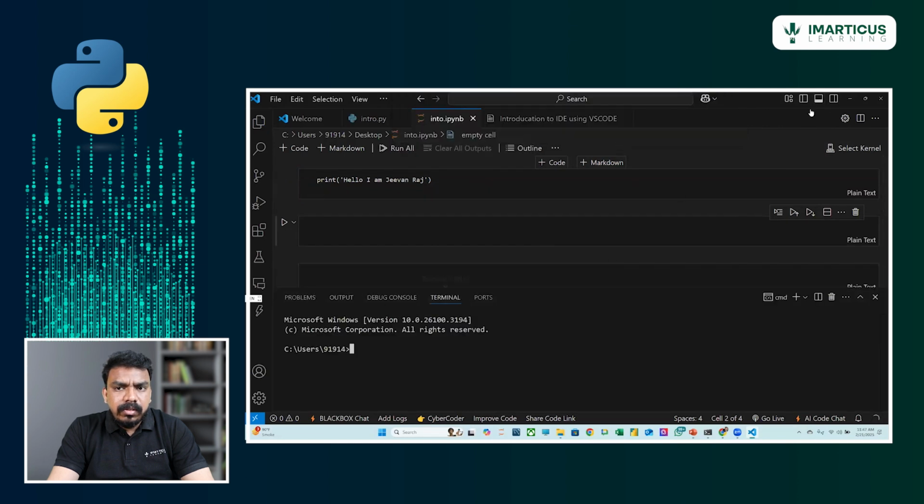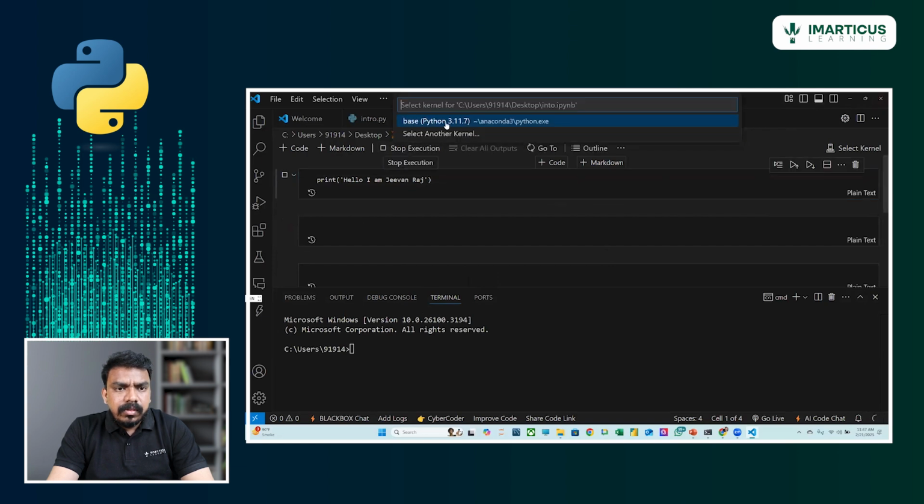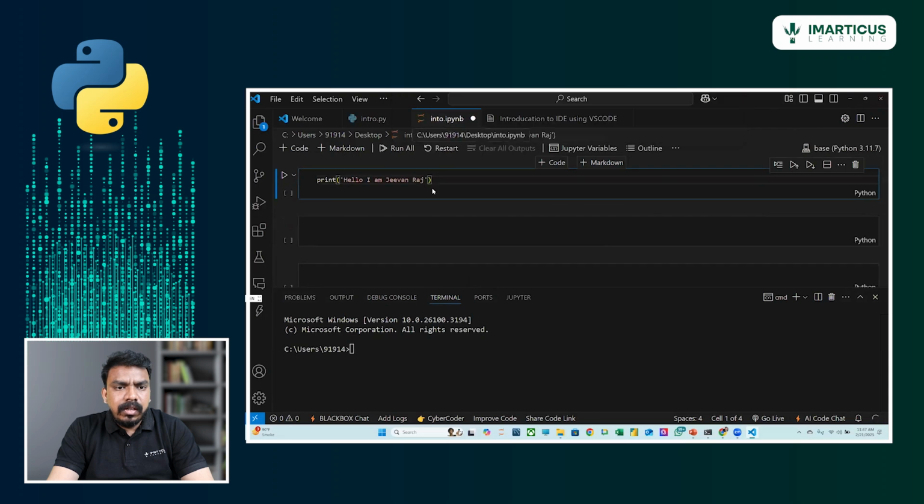So this is your terminal. If you want to access your terminal, you can just select this particular icon. So your terminal will be opened here. So let me select the base Python file, .py file. Let me execute this information. So can you see here?